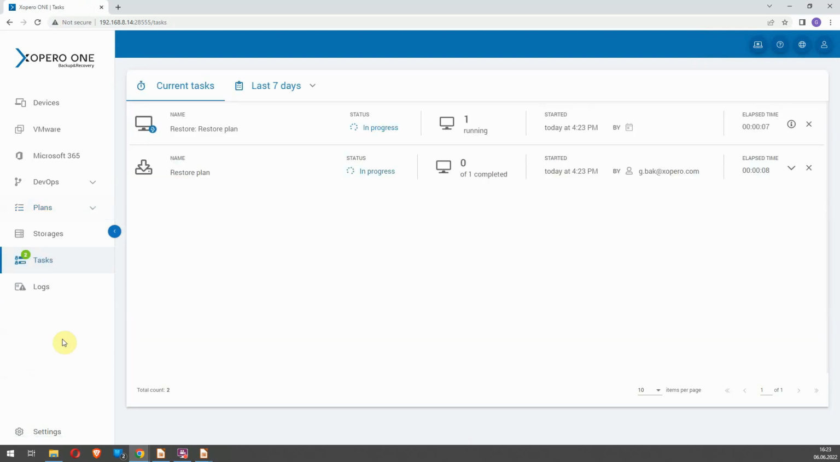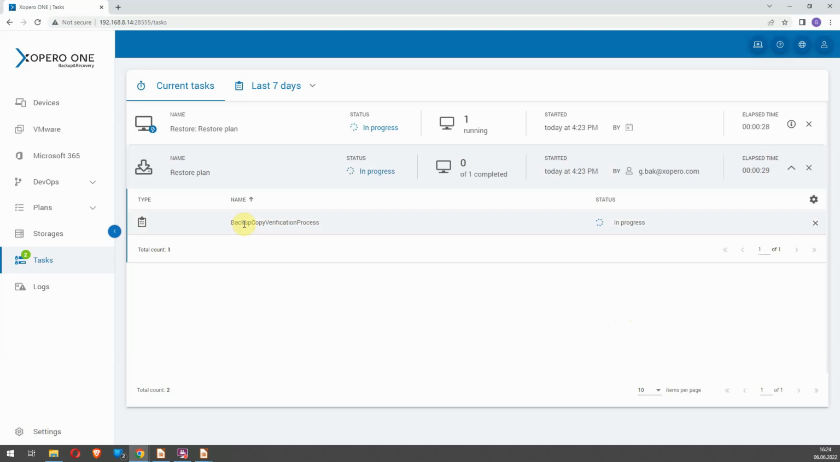And let's go to tasks. Already there are 2 different tasks running. The first is the instant restore task, which always will be triggered when you are going to use instant recovery, no matter how it is running, whether you trigger it manually or automatically. And below we've got information that it's a restore plan, so it's the backup copy verification process. It's already in progress, and right now we need to wait a while for our virtual machine to be tested.